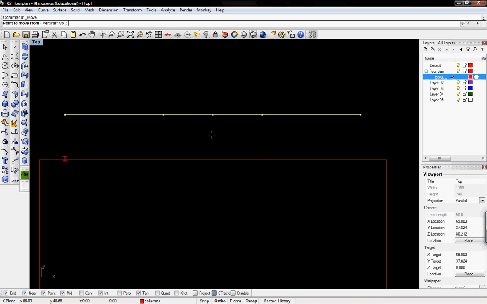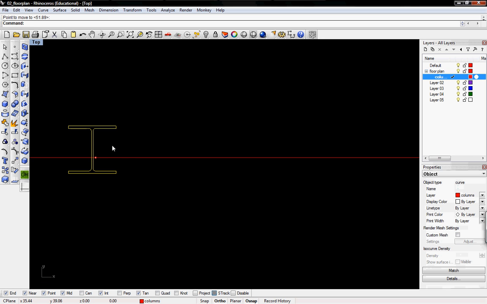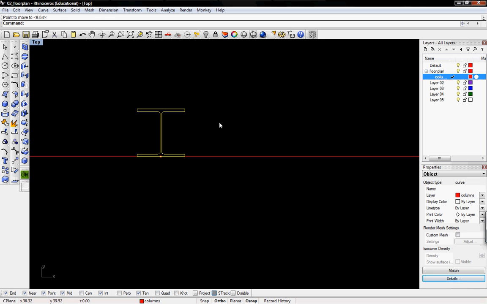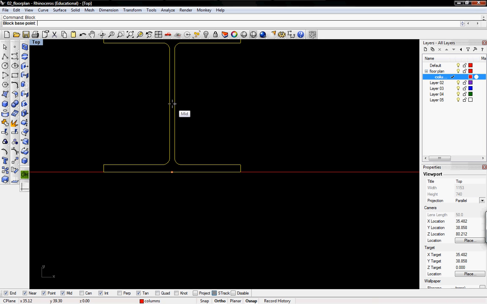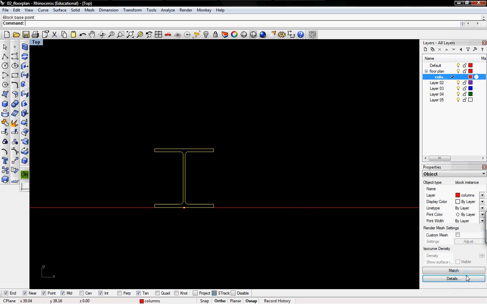Then I'm going to move it to the top of the floor plan, and I'm going to find the midpoint, and then the midpoint of the floor plan. And then I'm going to move this to the first point. If we click on details, it says curve, but I want to make this a block. So I'm going to type in block, select the base point, and I'll call it WF beam. So now we click on details, it says a block instance. Now just copy.